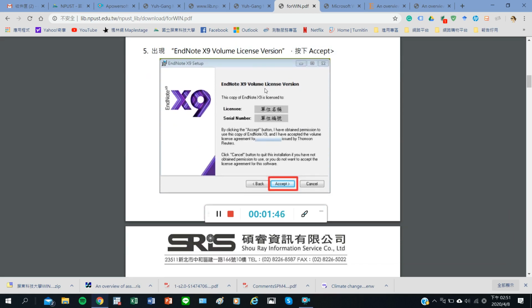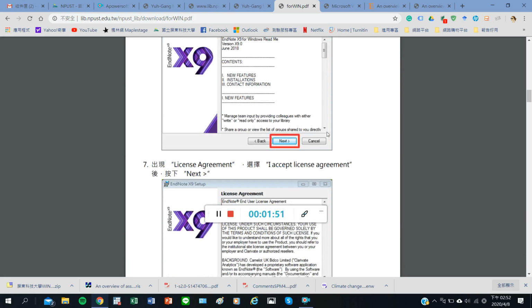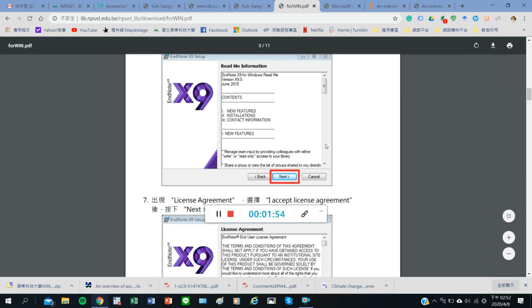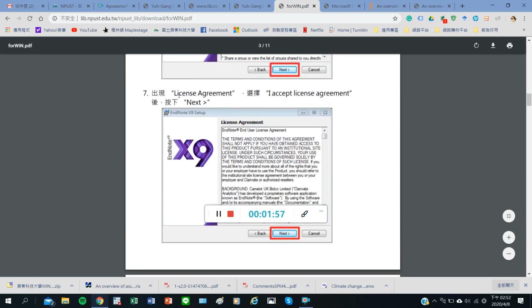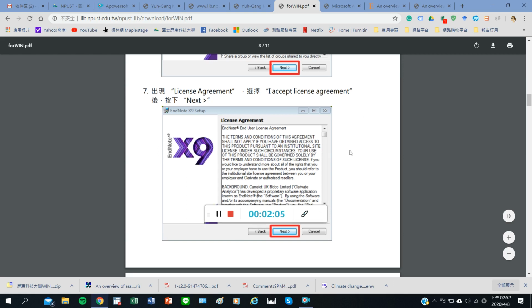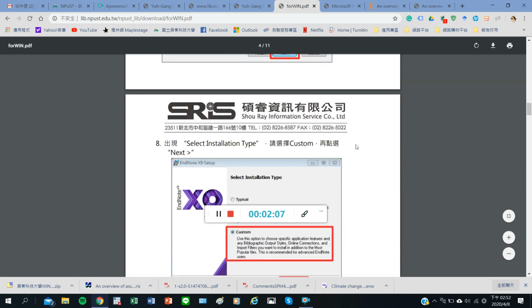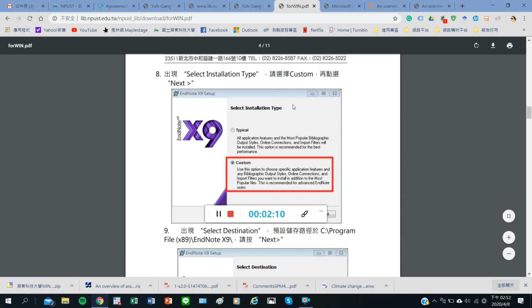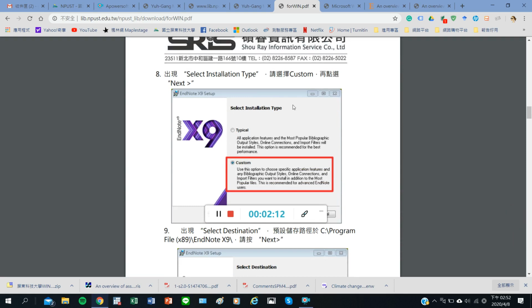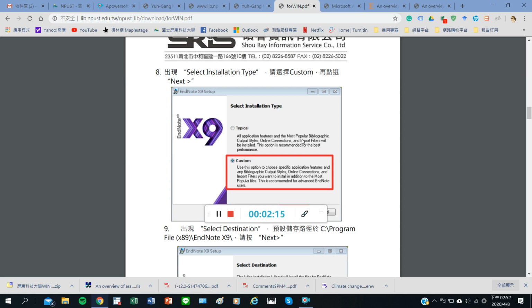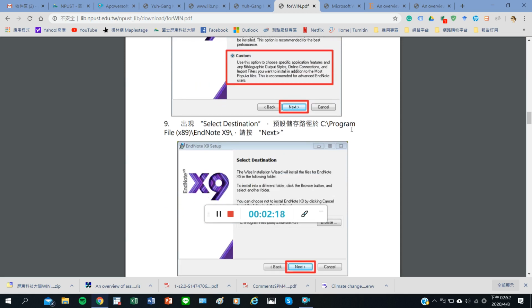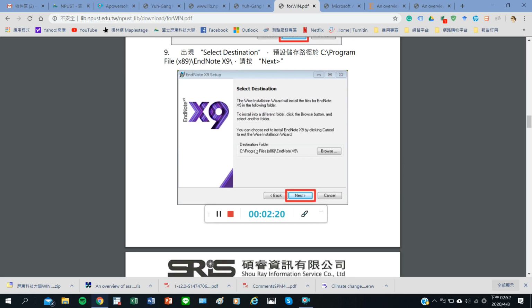And this has some school license version, and you choose accept. And you choose this one, choose next. When the license agreement shows, please choose I accept the license agreement and choose next. When your screen shows the select installation type, please choose custom and choose next. And here you can choose the C file and choose next.